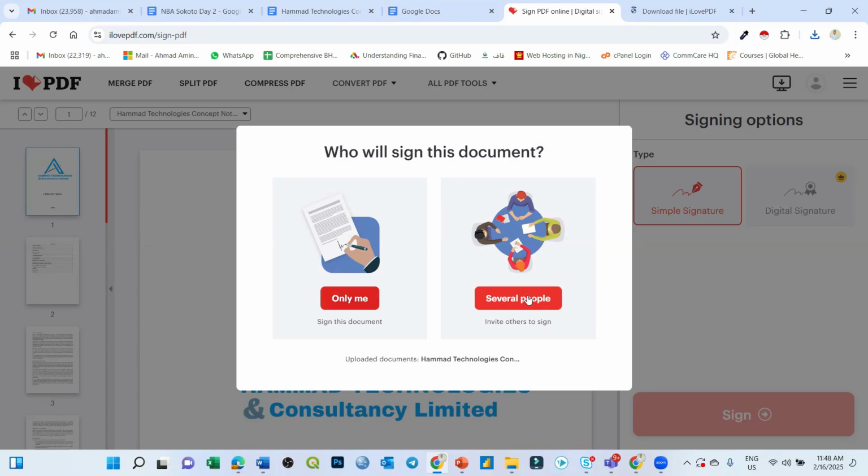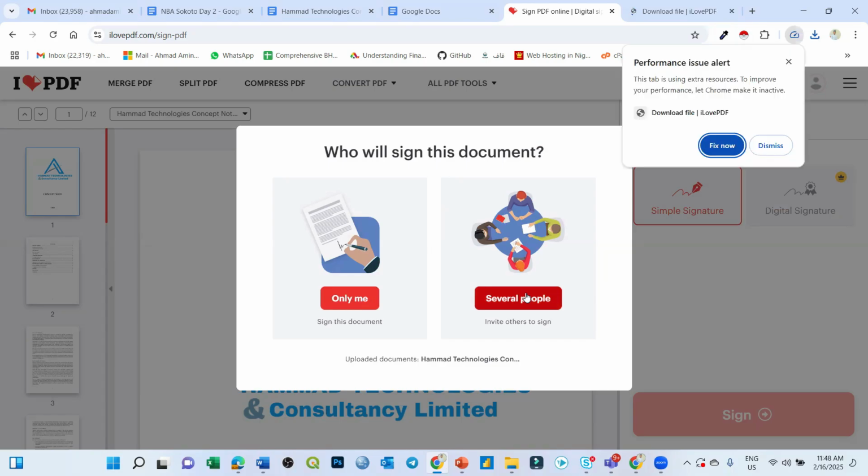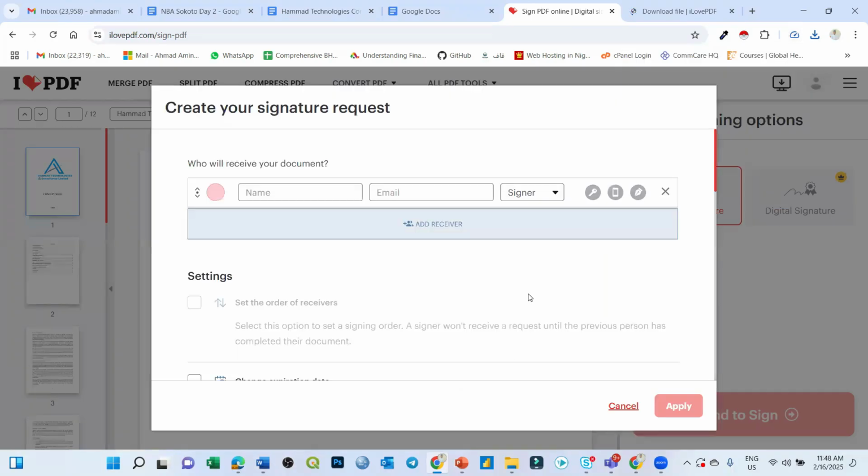But take note, we need to use several people, right? That's what we said, because we already know how to sign it by ourselves. Now we want to share it with other people to sign the document. So what I'm going to do is click on several people. Once I click on several people, it will bring us here. But take note, if it is the first time you come to iLovePDF, you need to sign in with your Google account. You all know how to sign in, right? Just click on sign in with Gmail. Just go ahead and do that.